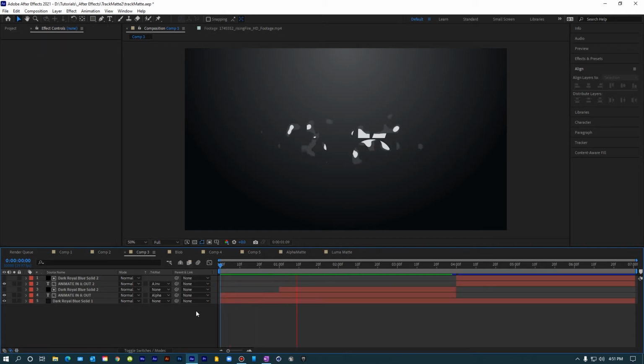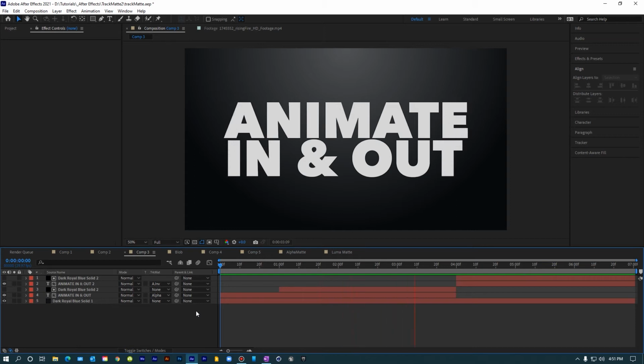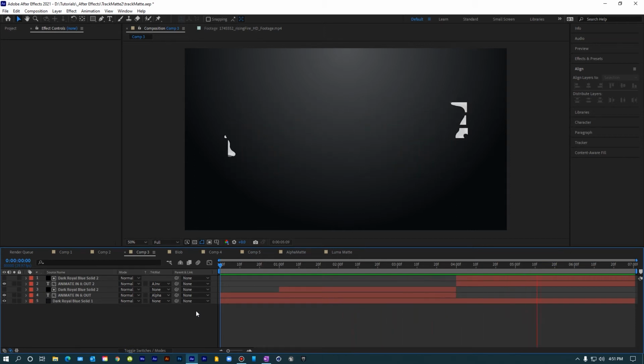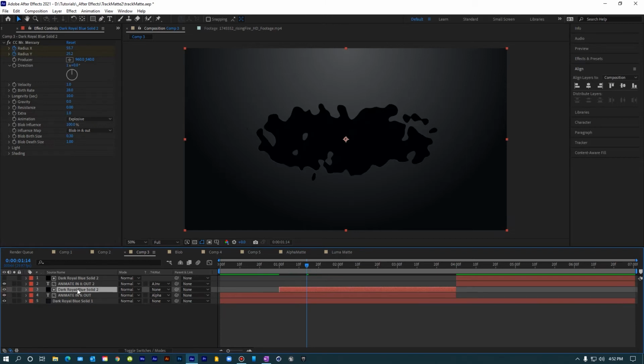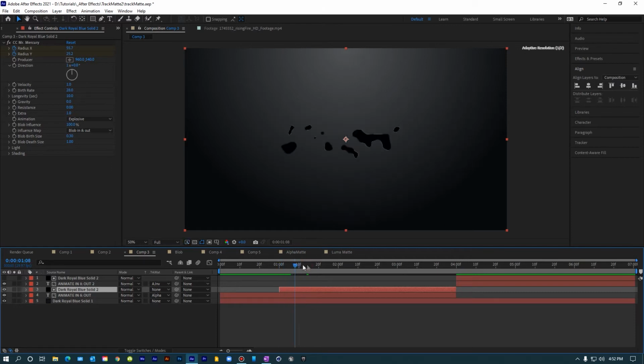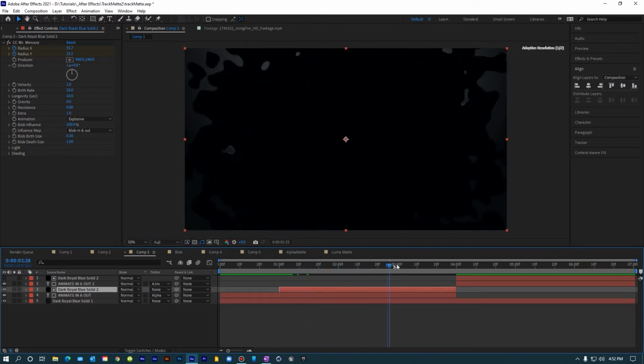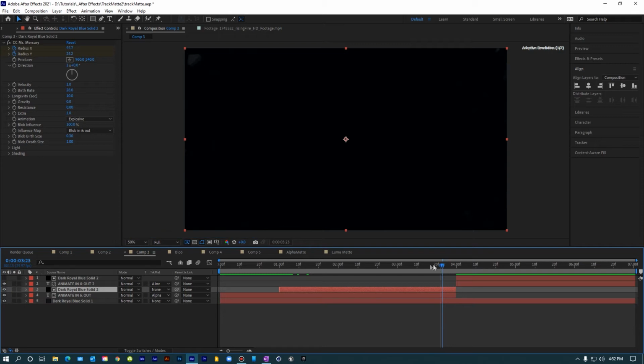In this example here, I'm using it to animate in and animate out some text. So right here, I've created a layer that consists of a solid that has the effect Mr. Mercury on it. And I've made a few changes to it. And so you'll see how that Mr. Mercury animates in and continues to fill the screen.